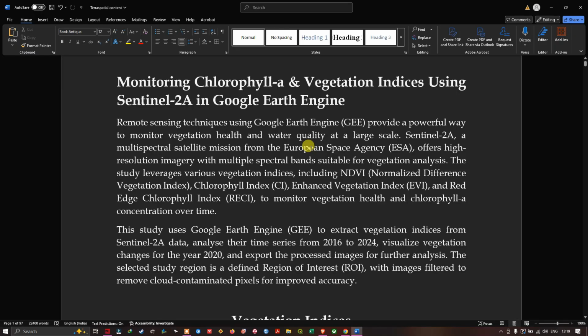The remote sensing technique using Earth Engine provides a powerful way to monitor vegetation health and water quality at large scale. Sentinel-2A, a multispectral satellite mission from the European Space Agency, offers high resolution imagery with multiple spectral bands suitable for vegetation analysis. The study leverages various vegetation indices including NDVI, that is Normalized Difference Vegetation Index, the Chlorophyll Index, Enhanced Vegetation Index, and Red Edge Chlorophyll Index to monitor vegetation health and chlorophyll-a concentration over time.